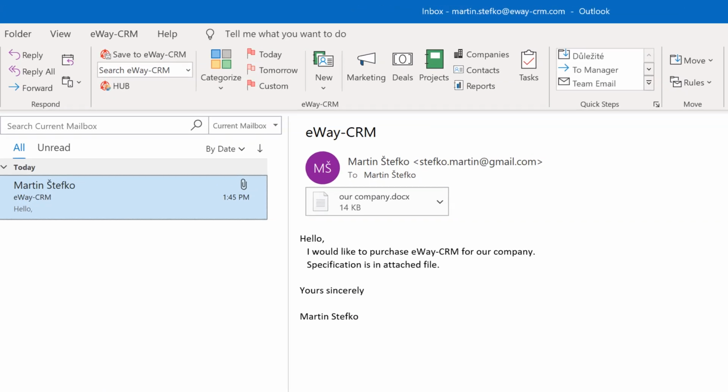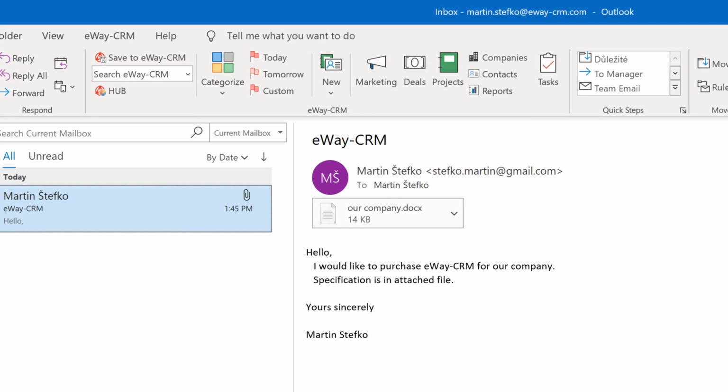The eWay-CRM section will appear in the main Outlook ribbon with the following modules. 1. Marketing. 2. Deals for business opportunities. 3. Projects for project management. 4. Companies for managing a directory of clients and suppliers. 5. Contacts for managing their employees. 6. Reports for advanced analytics.